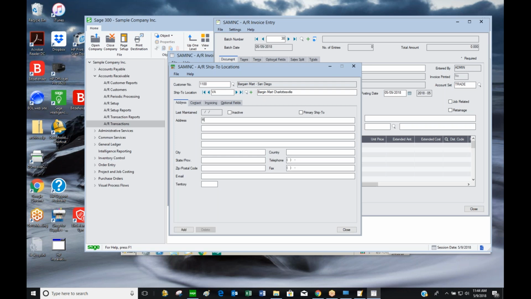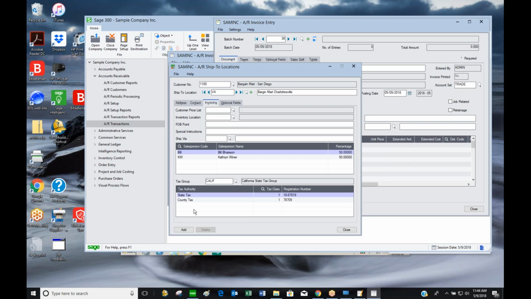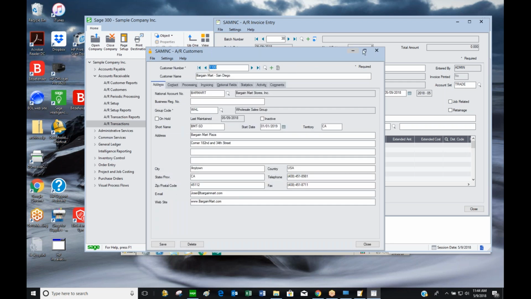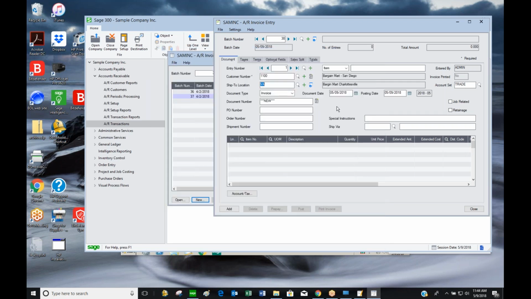Route 29, whatever, and then Charlottesville, VA, and that gets what I need, I think. That's fine. So you can add a ship to on the fly. You can also add a customer on the fly for that matter. I could click new and it would bring up the customer field, and I could add a customer as needed.